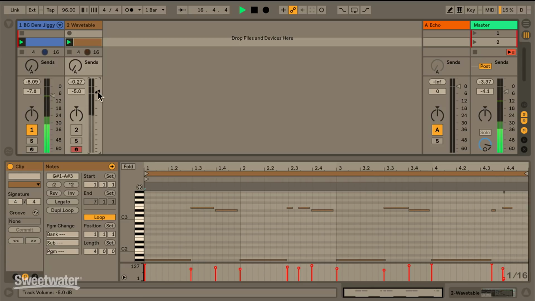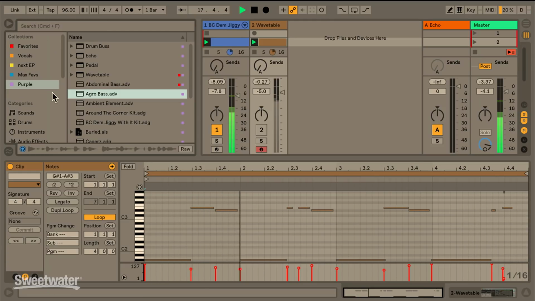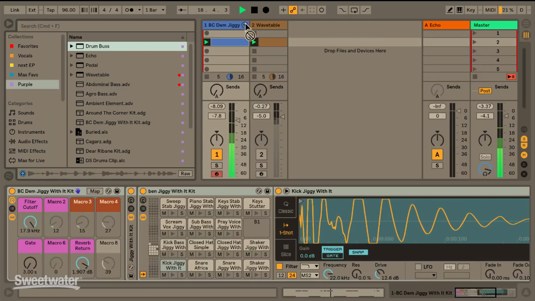to this big bass line we've created. I'm gonna come over to my browser and go back to my collections. I'm gonna grab Drum Bus and just add Drum Bus to this track.